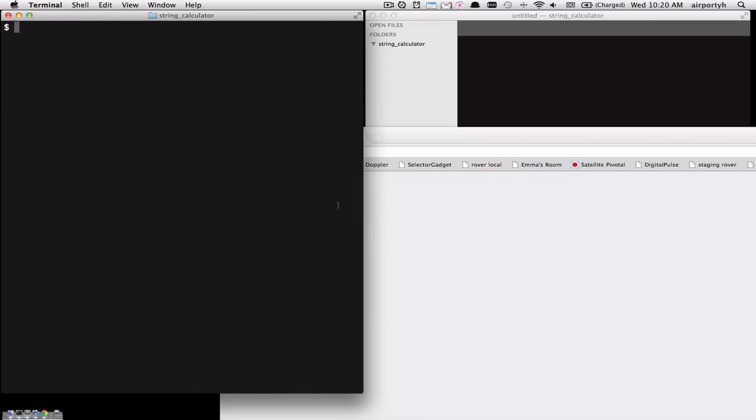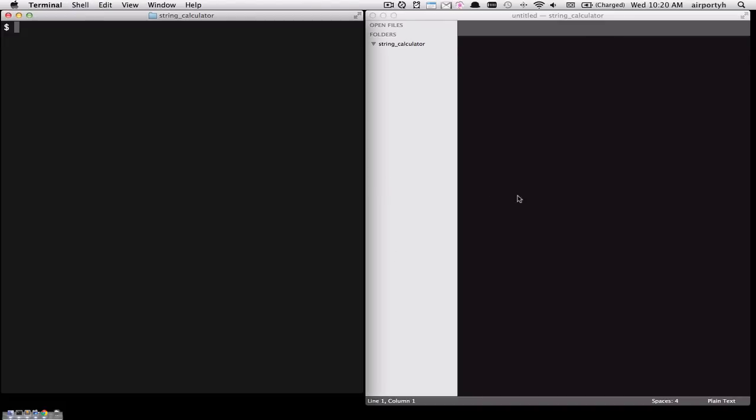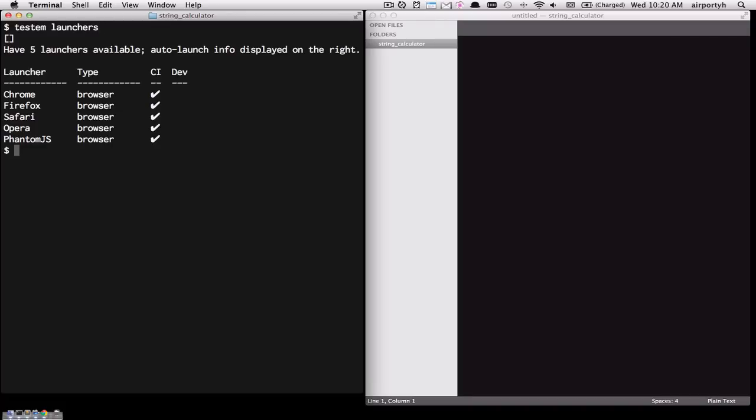That's okay. An alternative is to have Testem auto launch the browser for you. You can do that by first asking it, using the launchers command, for the set of browsers that it knows about. I've got Chrome, Firefox, Safari, Opera, and Phantom.js installed on the machine, and Testem knows how to launch them. And they're all browsers.